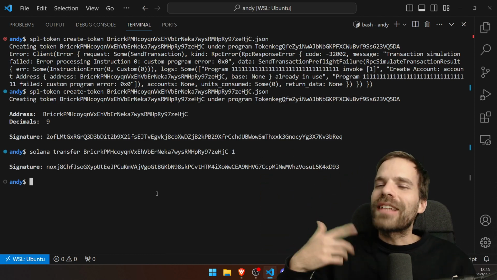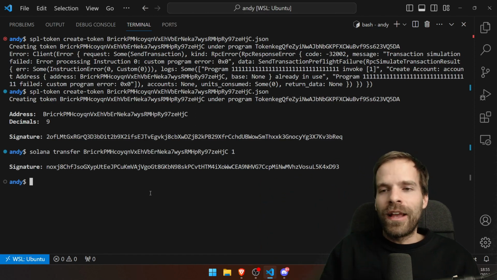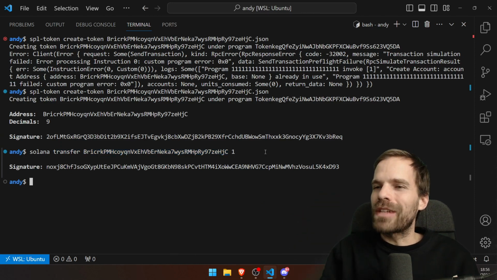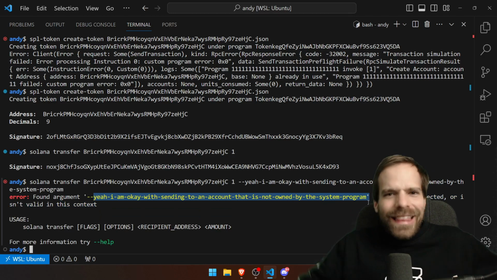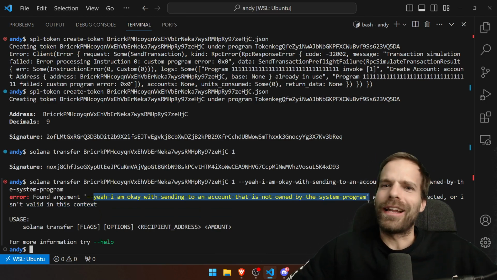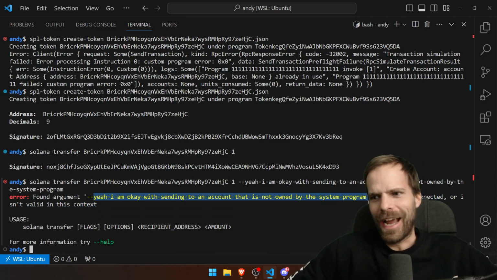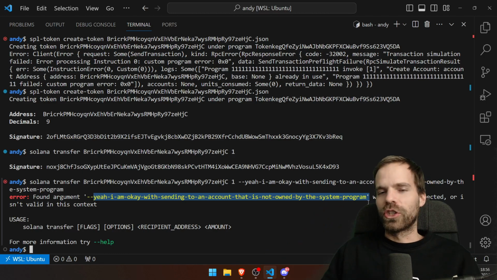So I would just add another one of these. If you want to transfer to an account that is not owned by the system program, it should require a flag. Yeah, I'm okay with sending to some other address that is not owned by the system program. Like this. Except you don't need that. Why not, Solana CLI? Why not? I want it exactly that way. No, of course not. But choose something concise.